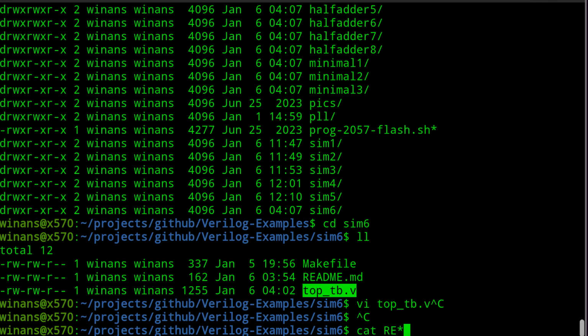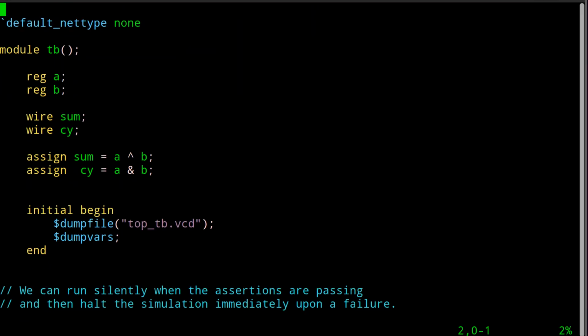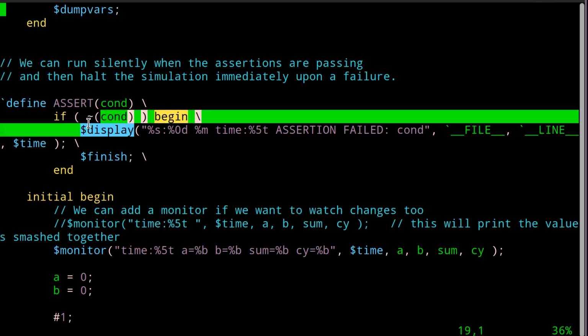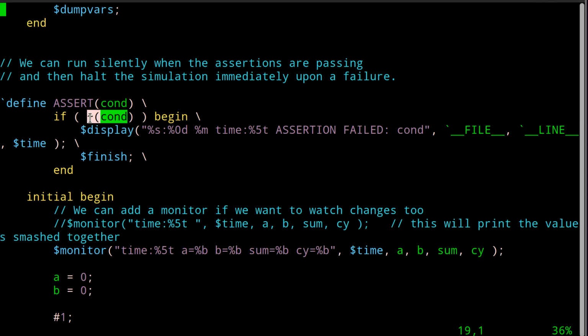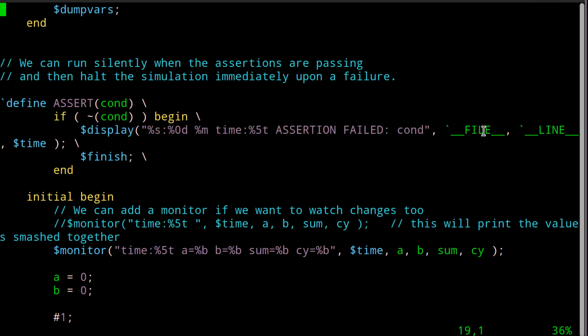What does my readme in here say? Multi-line macros with an if conditional. This is the final version of the macro that I would use for this particular test case. Now, instead of assert and just dumping this thing out, what I'm going to do is say I want to assert that this condition is what? If the condition is false in this case, I'm going to print out this message right here that says assertion failed, and I'm going to print the condition.